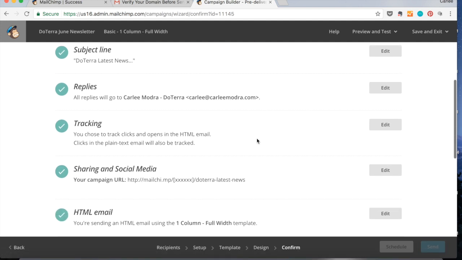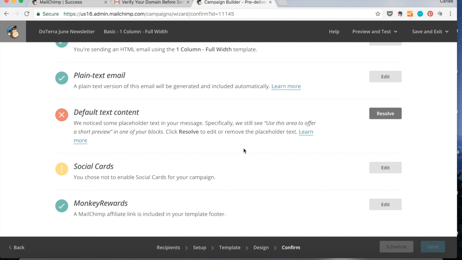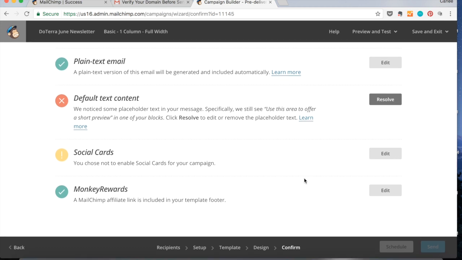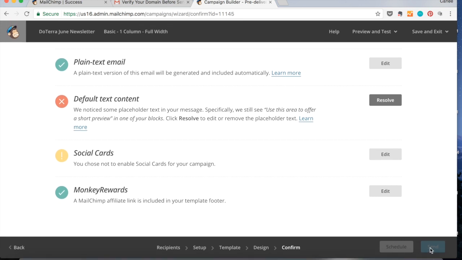Looks like there's a problem, so they don't like something. I haven't fixed all of that. I've left some default text there, so they're not going to let me send it just yet. So I will go back and fix that. But normally what I'll do, you can see down here, it's a bit hard to see, but you can see the schedule button, or you can click send.